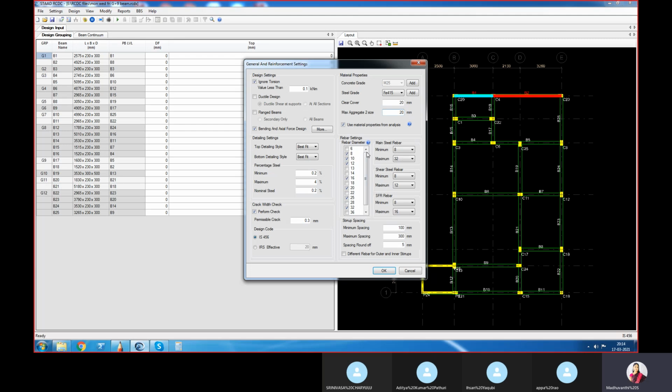The next one is, this is rebar settings. So same as slab only. So this is available rebar. So whatever the rebar which is available in your site or in a warehouse, so you can tick those rebars.